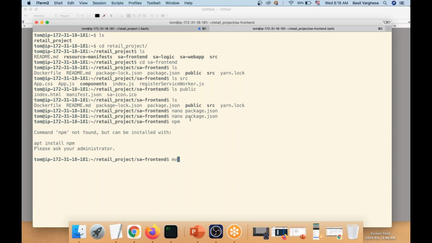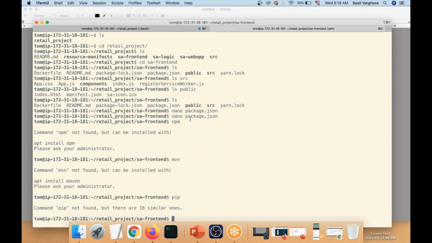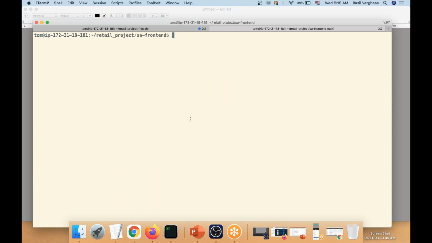Even Maven is also not installed. Python pip is also not installed. So that's exactly what I am going to do. I'm going to install NPM, Maven, and Python pip first. It must be installed, then only you can build them. So let me go ahead and install it.